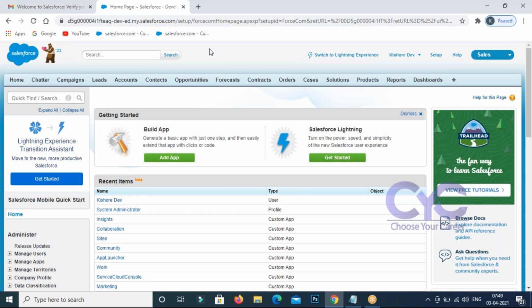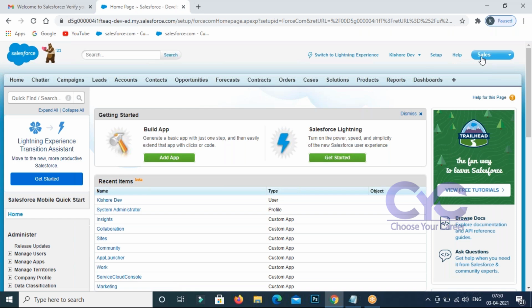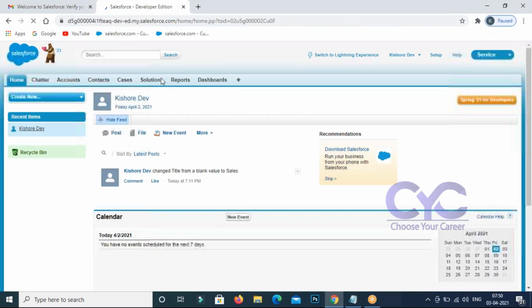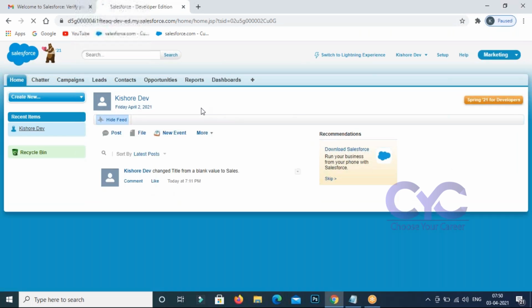So these all are the applications. We have created this ID, but we are going to see the sales and service applications. By default, when you create an ID for yourself, Salesforce delivers these standard products, which we call standard applications. We are in sales by default. We can change it to service, which is a service application. Now we can change it to marketing, which is a marketing application.